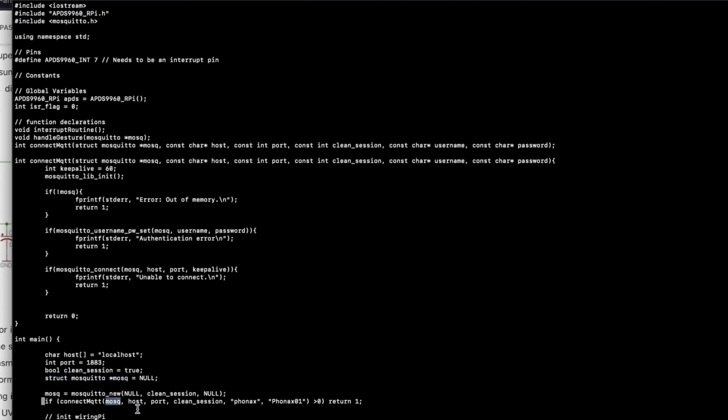That is something that you require. It's basically a C library. The host, the port, whether you want to clean the messages in the session, yes please. Username and password that I have set on the Mosquitto broker. Then it just initiates Wiring Pi.